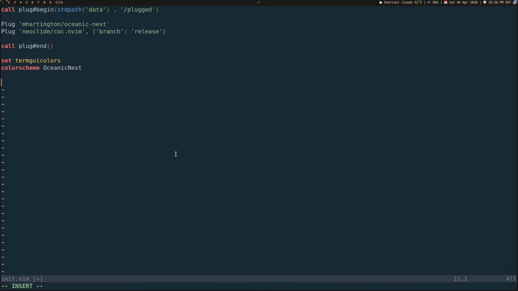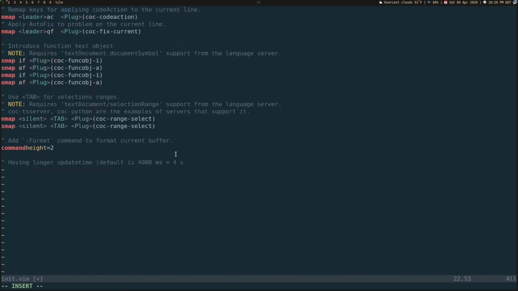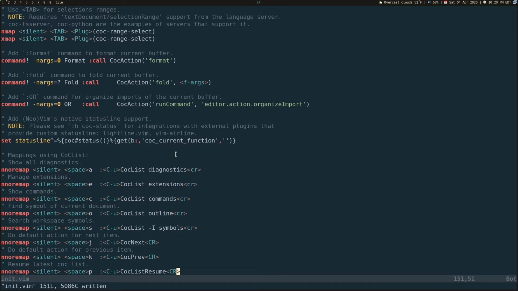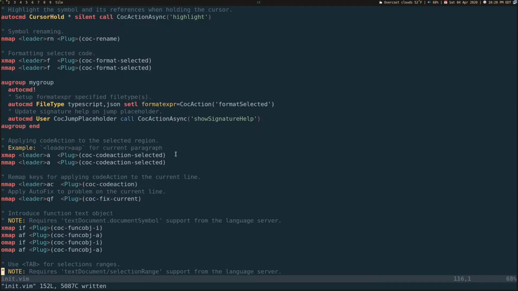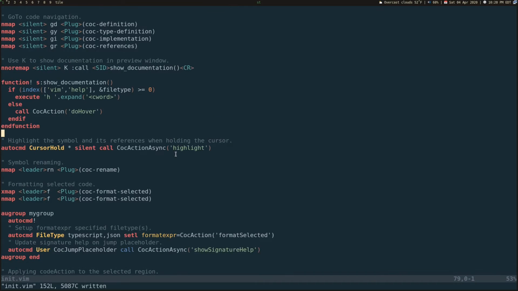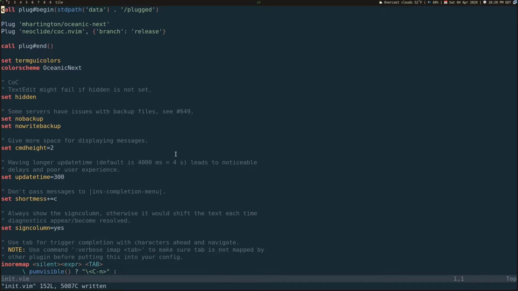So let's go down here and give it a comment saying this is for COC, and let's paste all of that. Looks like a lot, but we're going to go over not all of it, but some of what these do, especially the key bindings. So that's all said and done.